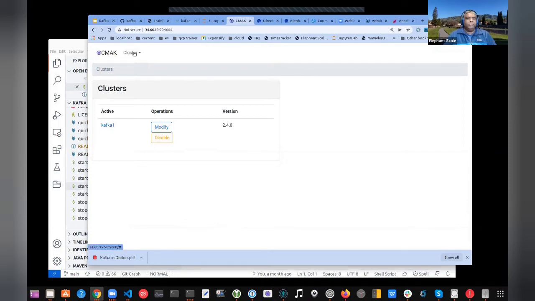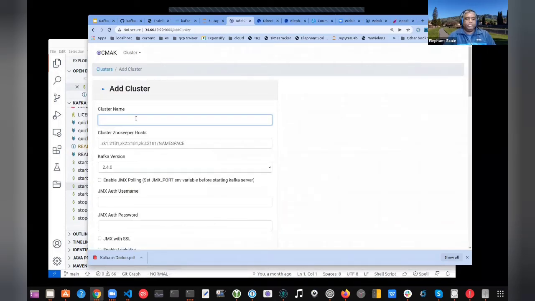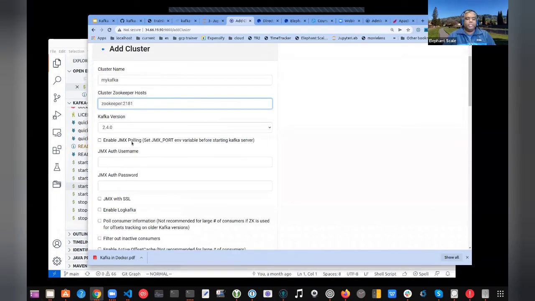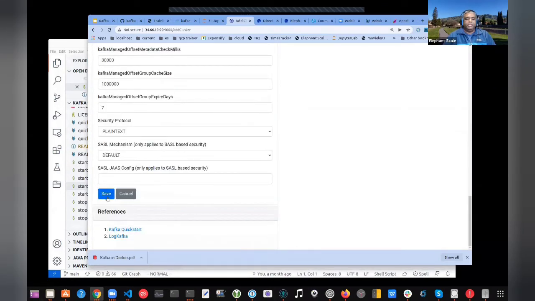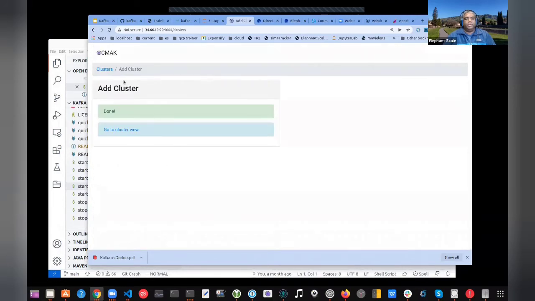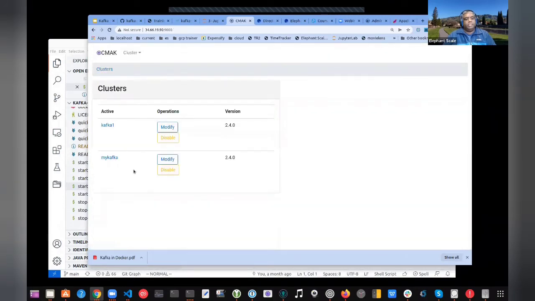It's very easy to register. You simply say Kafka add cluster, and you can give it any name you want. Say my Kafka. And then my Zookeeper is this. These are standard port numbers I'm using. And enable that, and I think that's it. And hopefully they should connect. There you go. So 2 clusters. So Kafka 1, this is something I did earlier. This is something I just added.